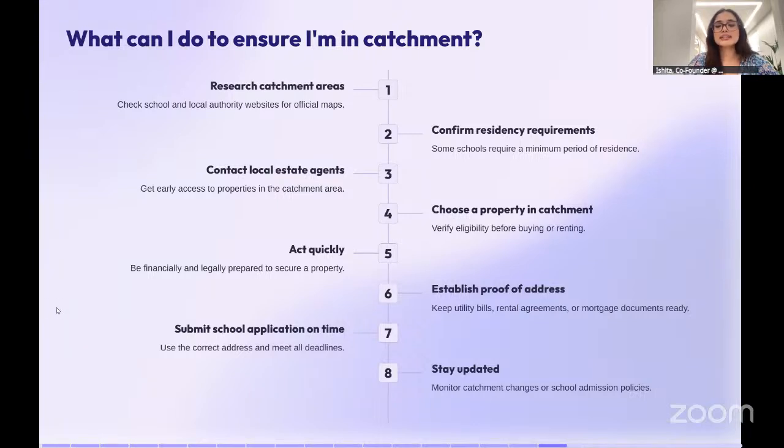And last but not least, stay updated. Monitor catchment changes or school admissions policy. Similar to the research, make sure you check our website, and also make sure you check the official school website, because SchoolUniGuide.com will always make sure to give you the most up-to-date information for any school.